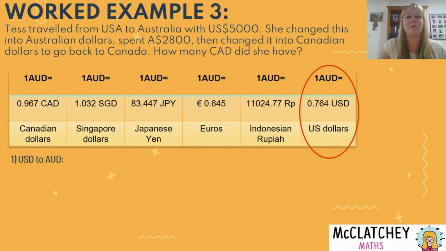Okay, so firstly, we're going to write that exchange here. Now, in this particular case, I'm not going to do the little ratio thing from grade 8, 9 sort of working. We're just going to go straight to senior working here. So from US dollars to Australian dollars, she's going to divide that 5,000 by 0.764, and she ends up with $6,544.50 Australian. Now, I'm just going to stop for a second here.